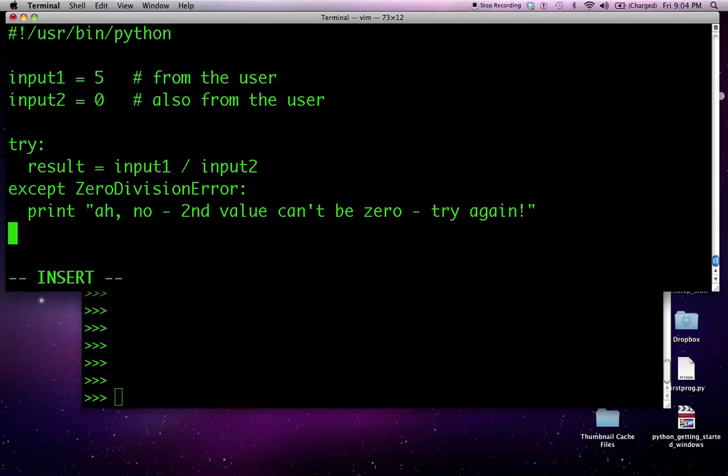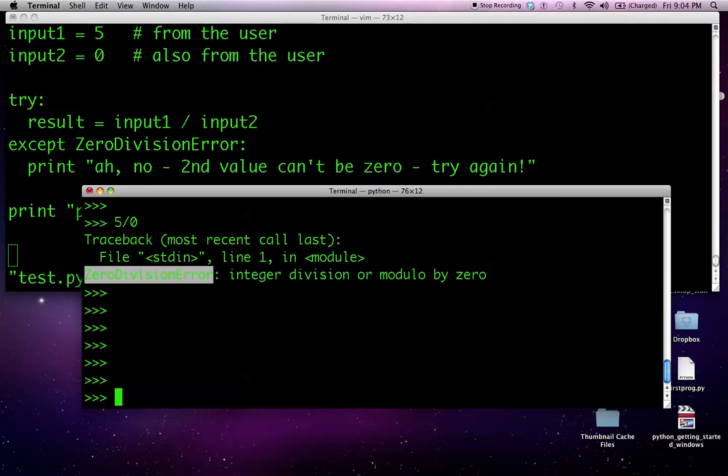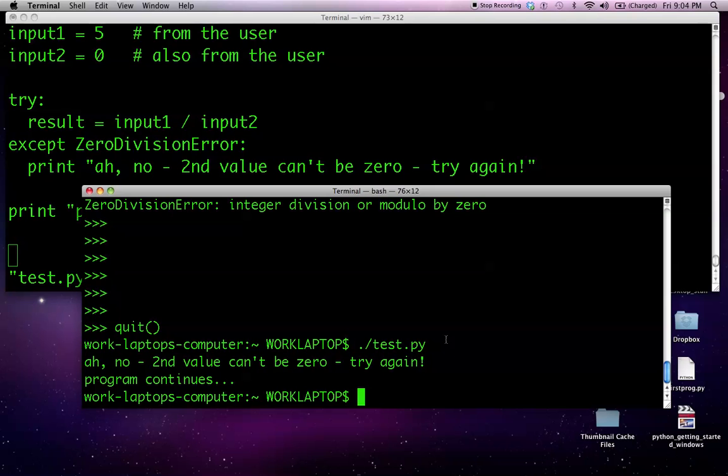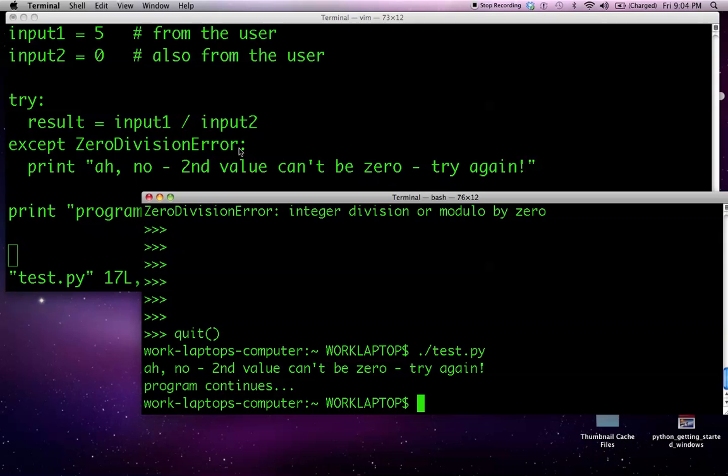And we might do whatever we want after that. We might choose ourselves to terminate the program, or we might just omit that part and say program continues, to show that the program will then continue and isn't stopped by the ZeroDivisionError. Let's try this program and see what happens. Okay, well, the error occurred, and thus this ZeroDivisionError block was executed.